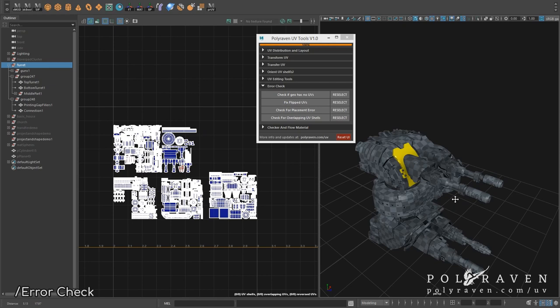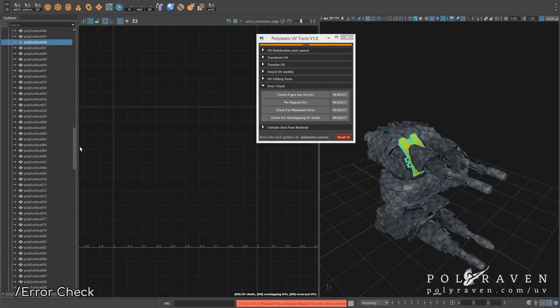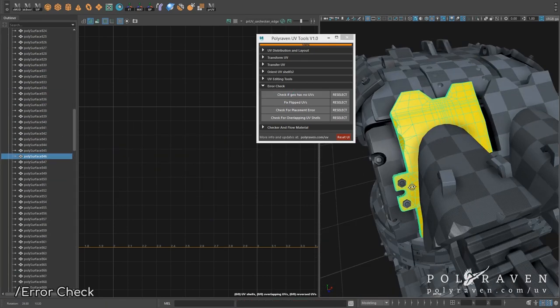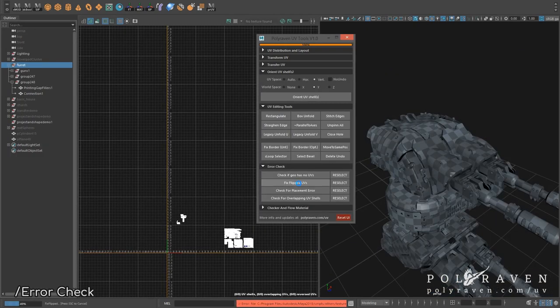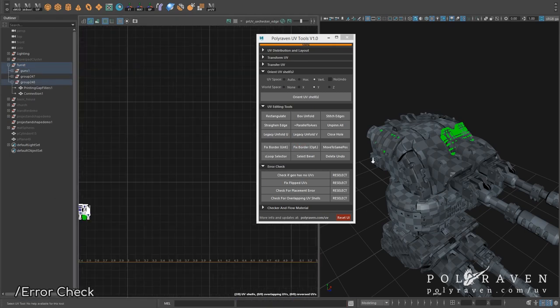The error check scripts are made to find errors in the UVs that would make it in some cases impossible to texture them. Check if Geo has no UVs finds any geometry which has faces with absolutely no UVs. It doesn't check for UVs with zero UV space though. Fix flipped UVs is not exactly just analyzing, because it does actually fix the flipped UVs, and it flips the UVs along the axis of the UV shell, not the selection.